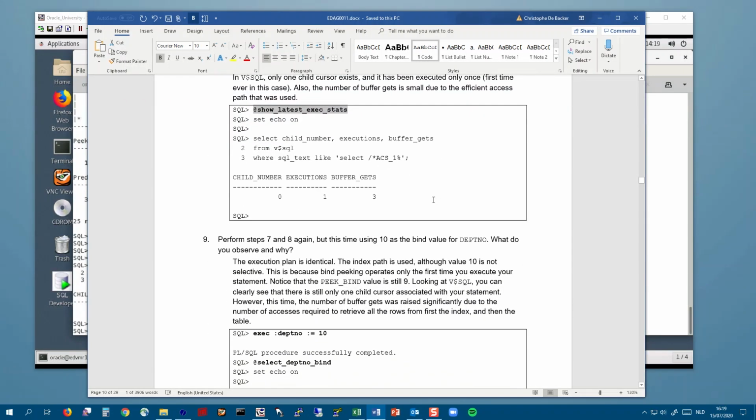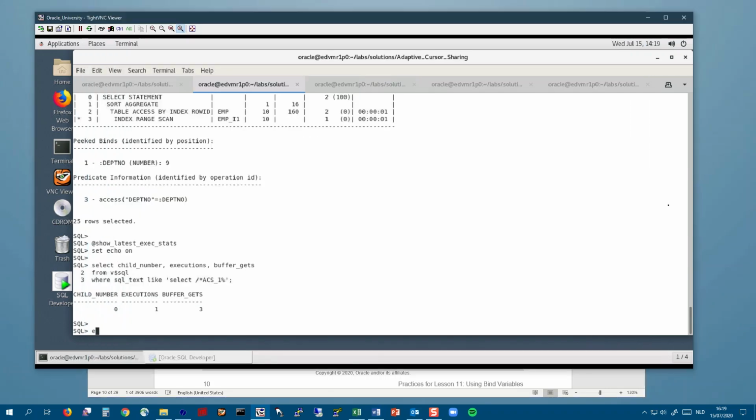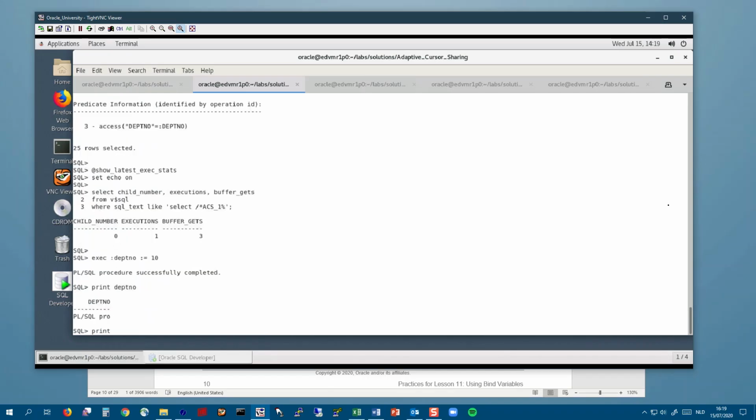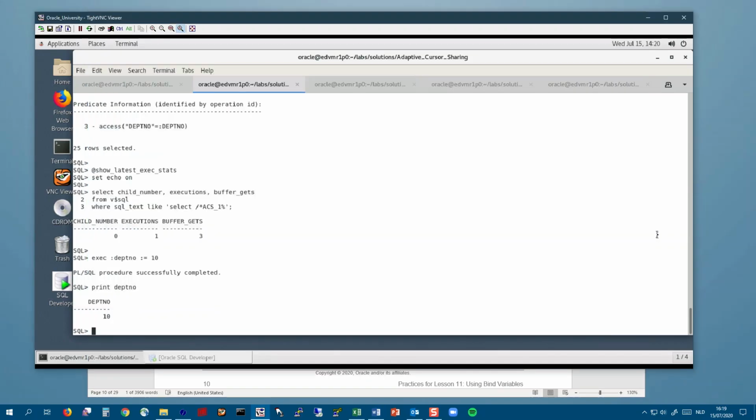Then we're going to do exactly the same thing as before, but we're going to put the bind variable equal to 10. We have seen that using a full table scan is the most efficient way to do so. But let's see how it behaves with a bind variable. So what I'm going to do is execute, and I'm putting the bind variable deptno equal to 10. So you see now with the print command that the bind variable value for my session has value 10. And then I'm going to execute that select statement again, that is using that bind variable.